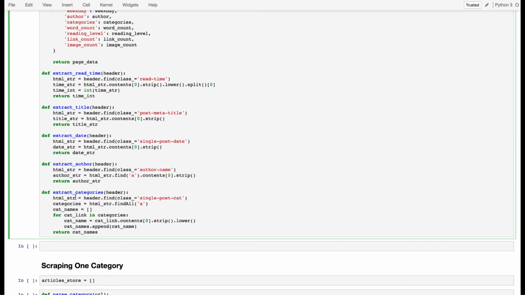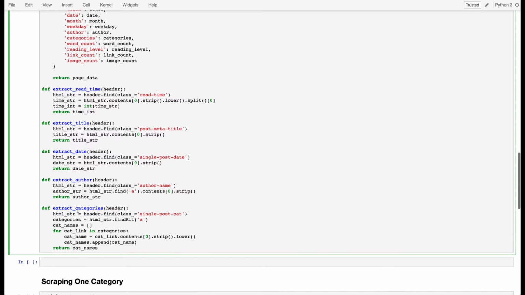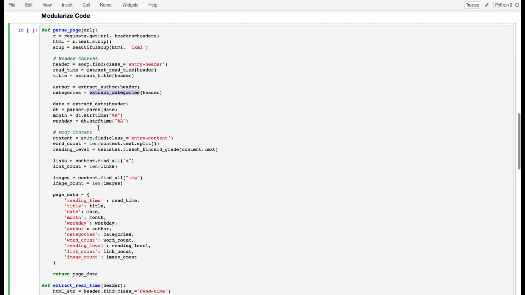So categories is a bit different than what we did before, because there could be multiple categories. An article could be under color correction and editing and post-processing, so there could be 2 or 3 categories. In most cases there's only 1, but that's something you run into, or that's something that you should identify while browsing the blog manually. So you have that, and then we have the date, so we actually extract the date and then we parse it to get the month and the weekday.